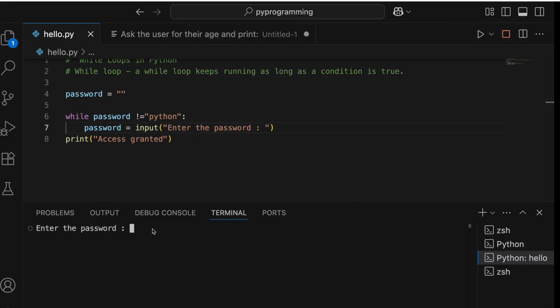Now for the first time, I will not enter Python. I will enter something random and hit enter. You see the password is not equal to Python, so it is giving me this prompt again.